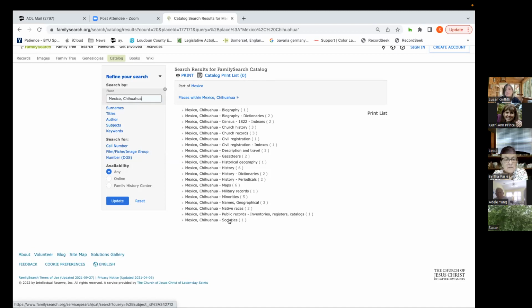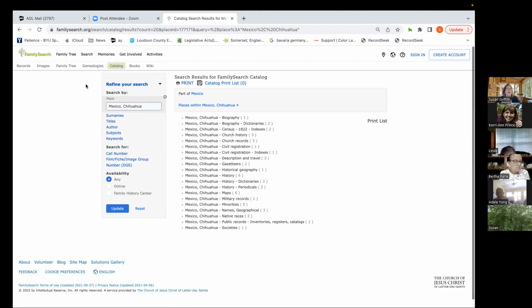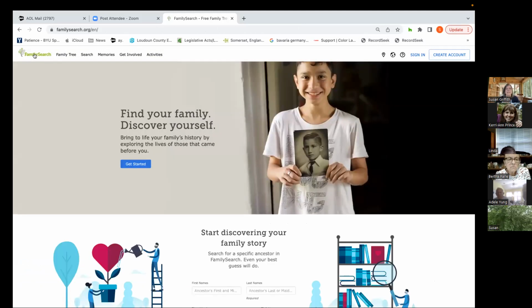Wow. What I want to see is some vital records there, and I'm not seeing that. Can you show me how you got there? I've never used this before. Sure. So you see all the time at the very top of your page the FamilySearch logo, and that brings you back to the homepage. And then if you go to search, and then from that drop down menu, you choose catalog.